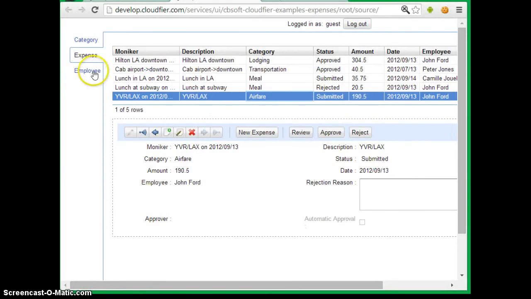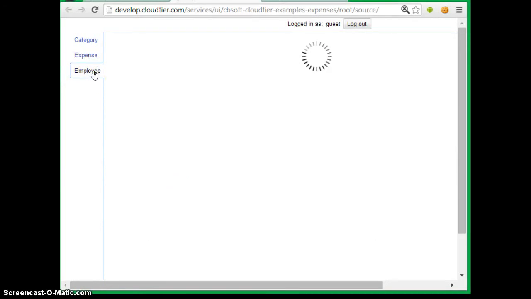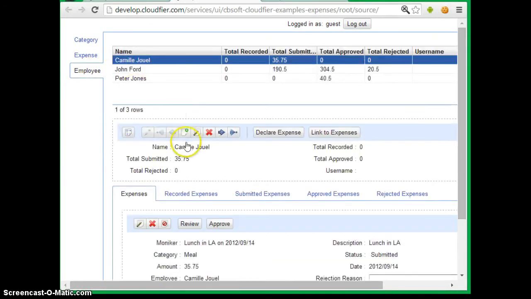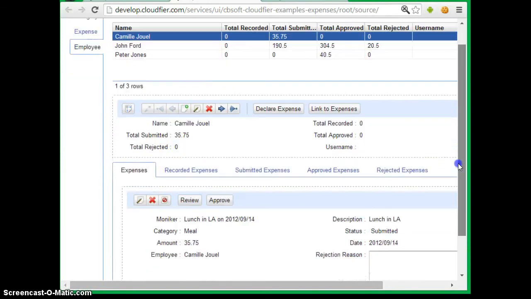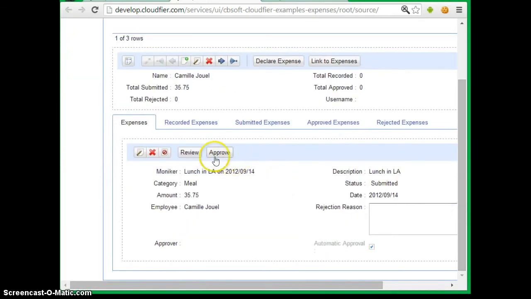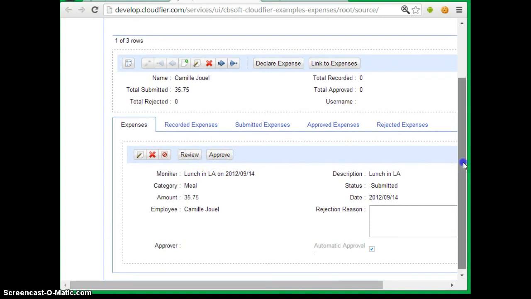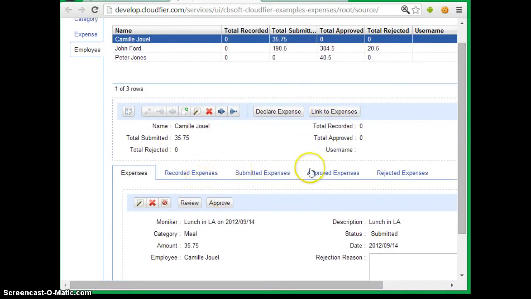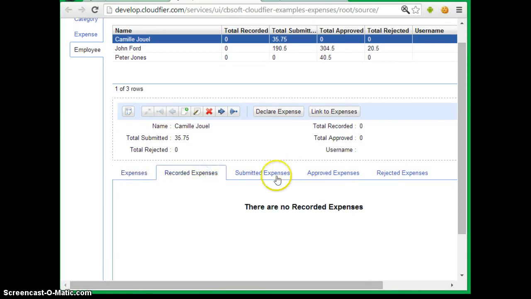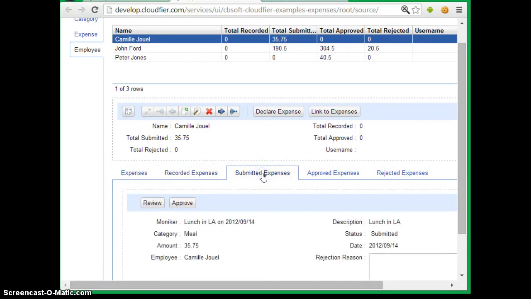Also, let's go take a look at the employee class. You can see here for each employee, you can see the expenses that that employee reported. And you also have different views into the employee expenses featured by the status. So this employee has no recorded expenses. It has a submitted one.